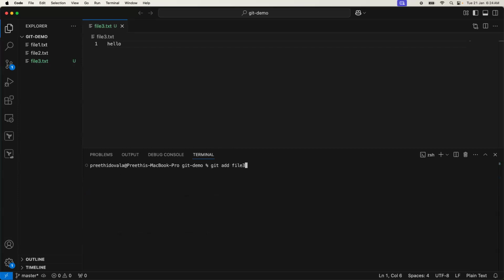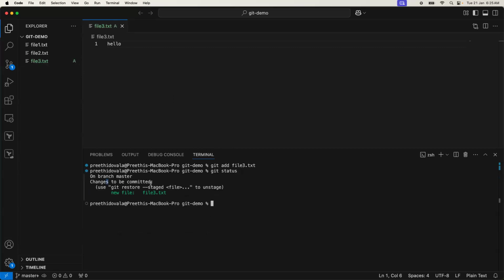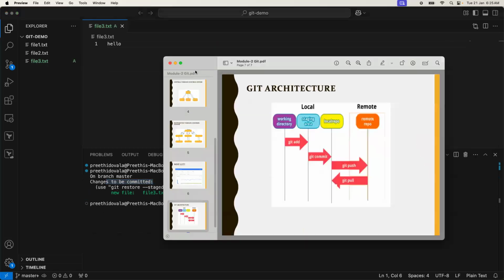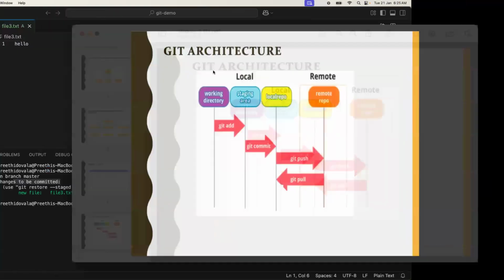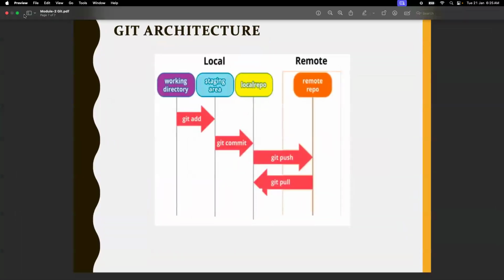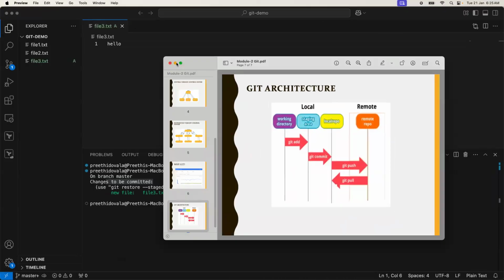Git add file3, correct? Add this file. Now where is this file? See, keep your cursor here. It tells you it's added, like it's in the staging area. If you see here, changes to be committed. They are not committed. To be committed means where are those changes? They were staged. They were in the staging area, right?